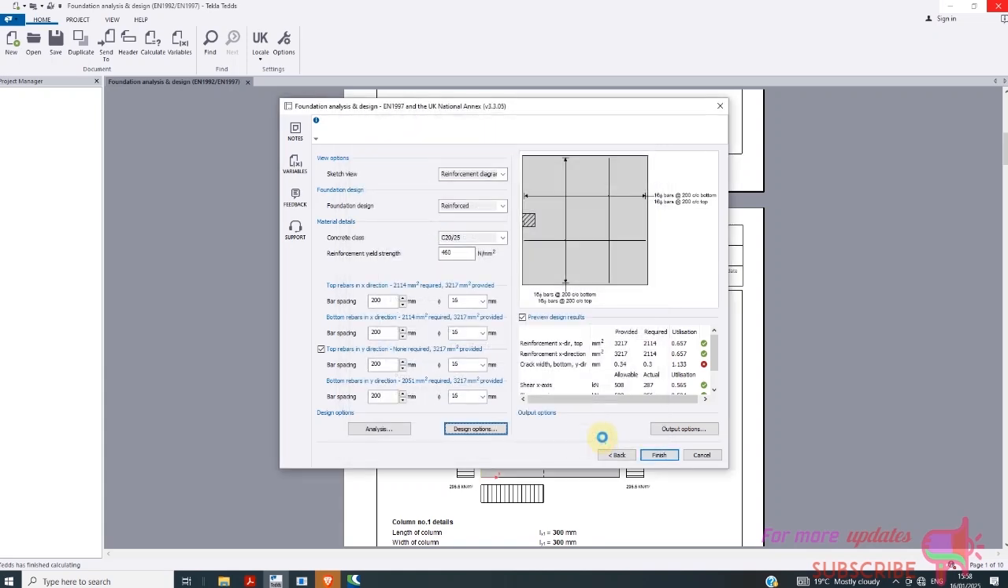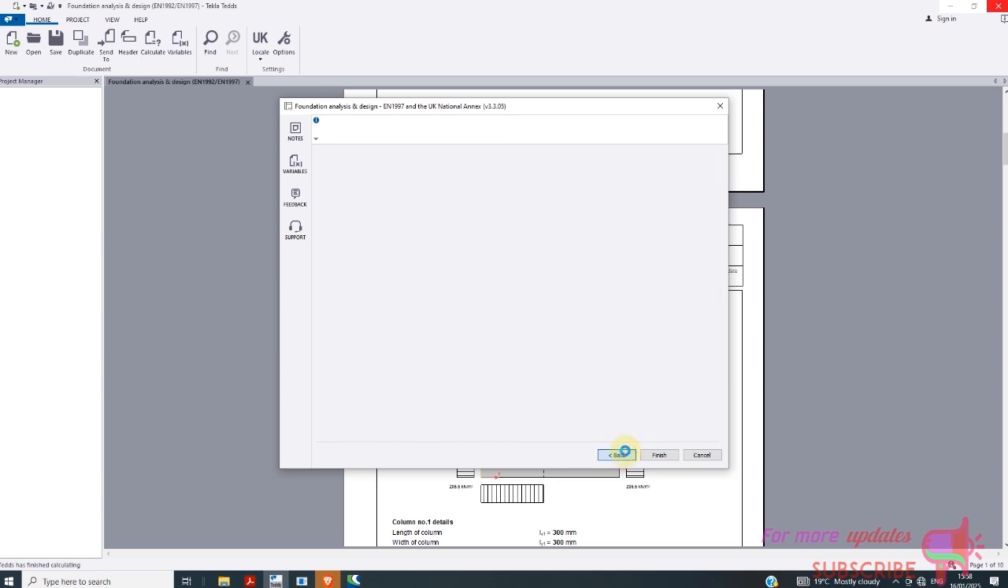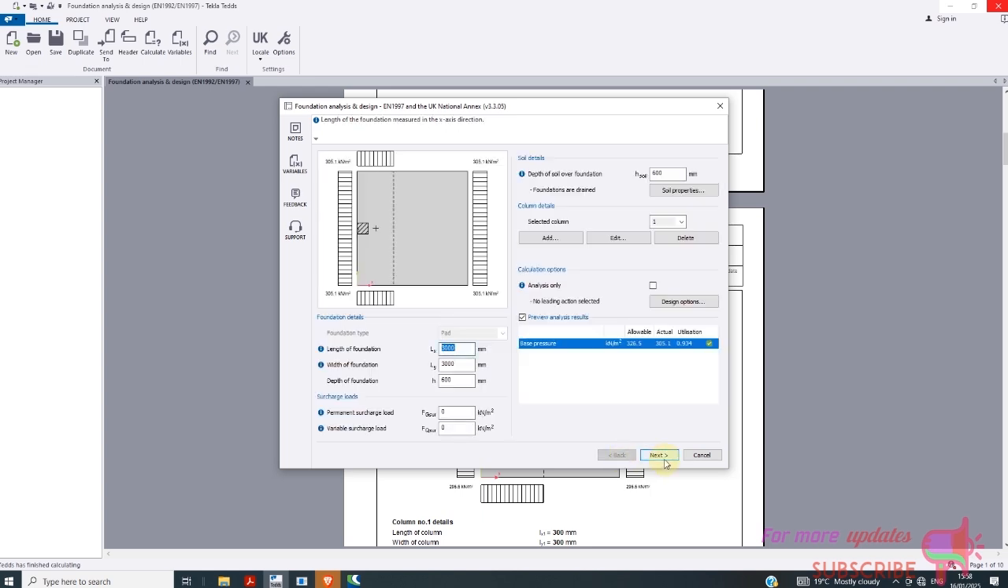I'm not sure about crack width, but this is just a demonstration. You need to go and do your good research. I'm not sure we check for crack width in footing. I'm not sure of that. So next and then finish.